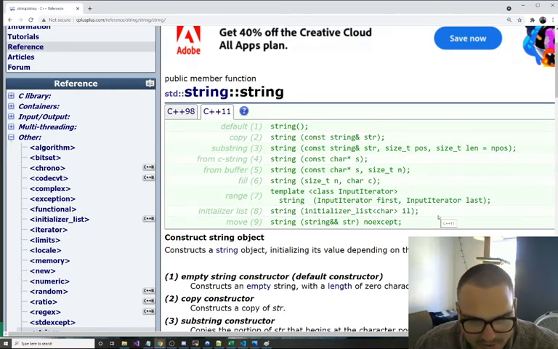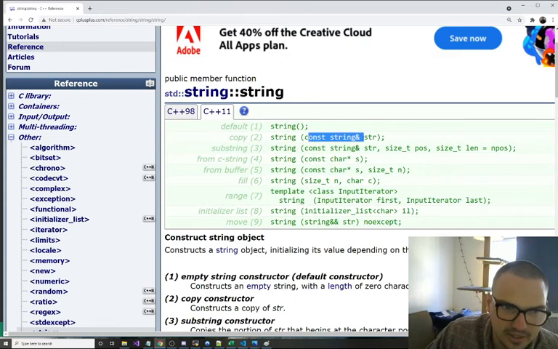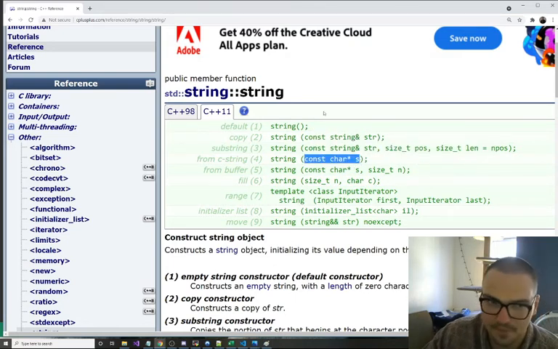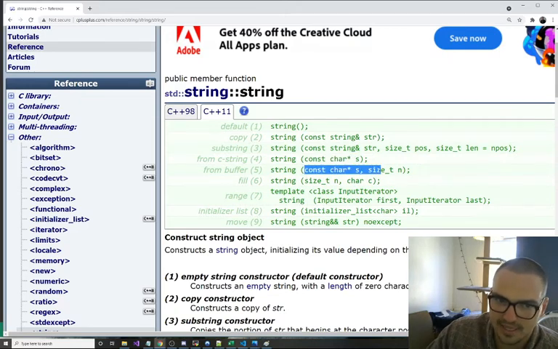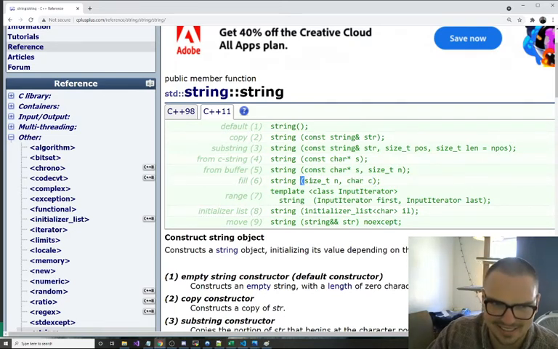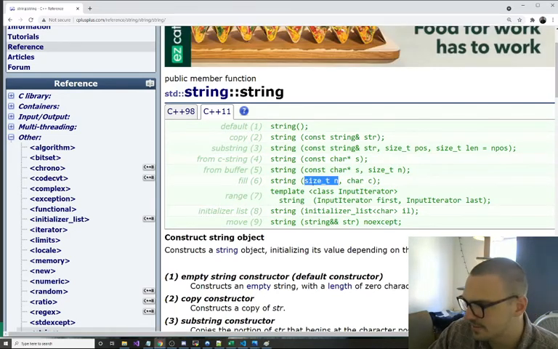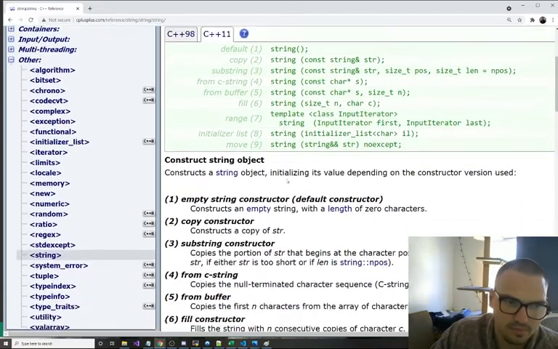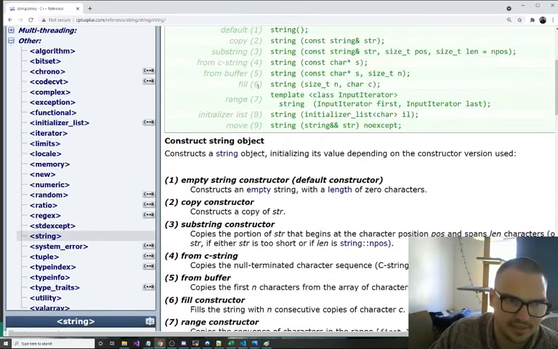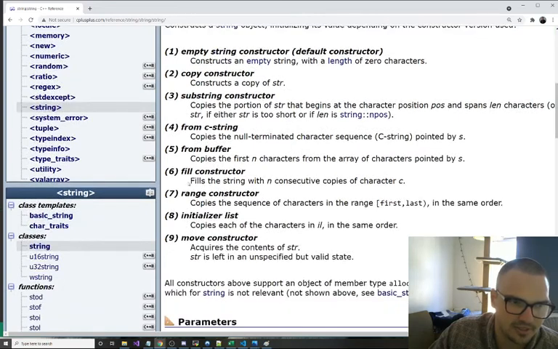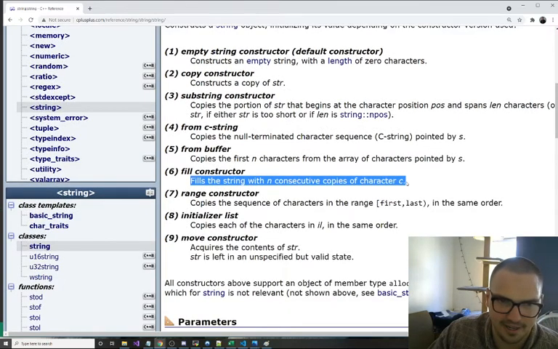Now, is there any one of these that takes a character, just a single character? This one doesn't. This one definitely doesn't. This one takes a character array. Oh, this one takes a char. This one takes a single character, but it takes this int. What is this? What does that mean? Well, let's look at it. That's number 6. So let's go look at number 6. Fills the string with n consecutive copies of character C.